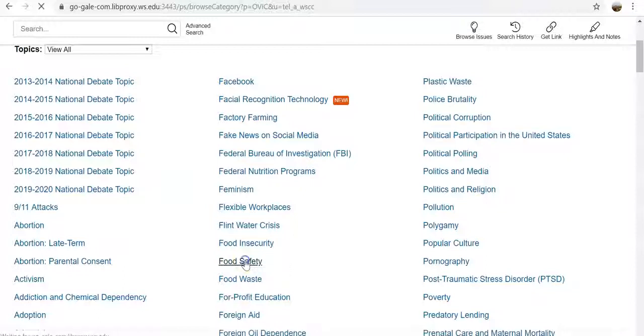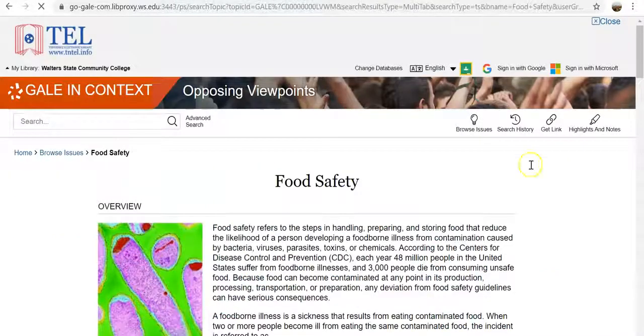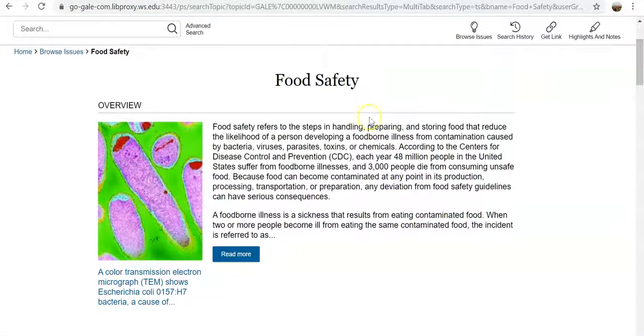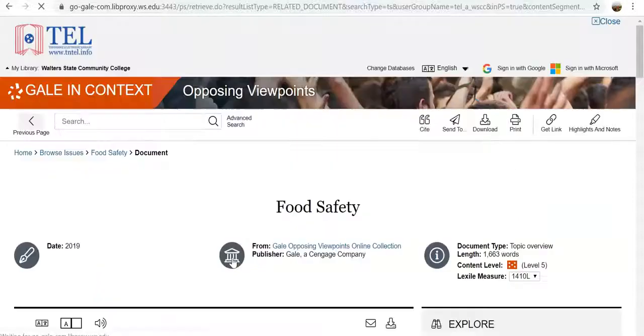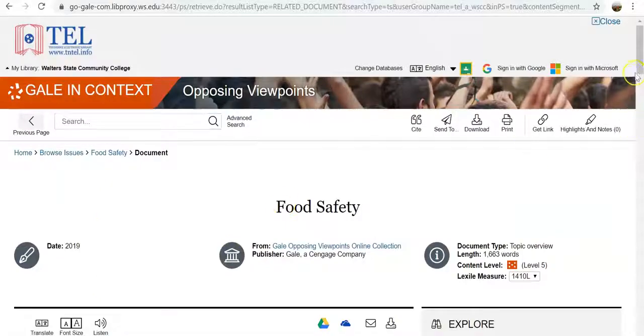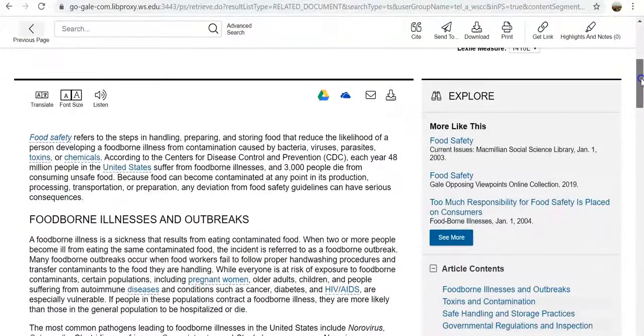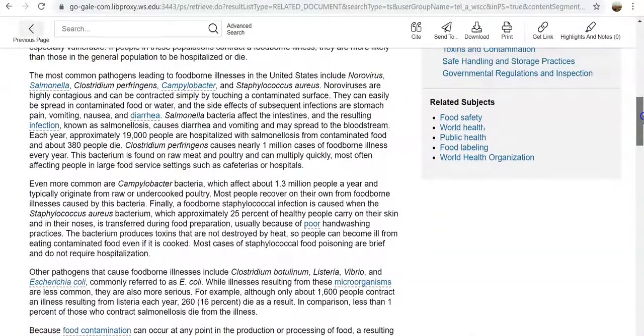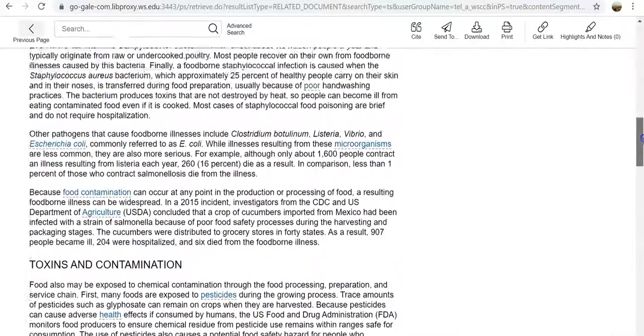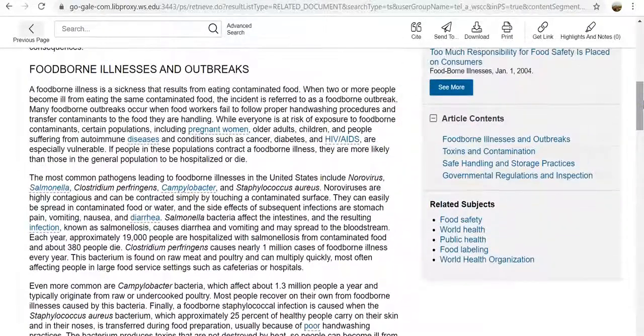So I'm going to click on food safety. And each one of these links provides us with an overview of our topic, which is here. And we can expand that by clicking on this Read More box. And so when I do that, I'm given all kinds of additional information about my issue or topic. And so this could be used to obtain more search terms. It might help me broaden or narrow my topic.